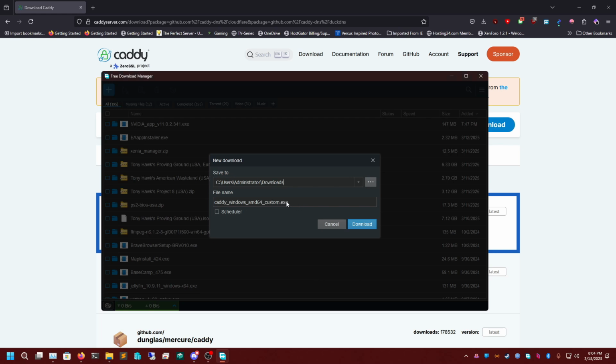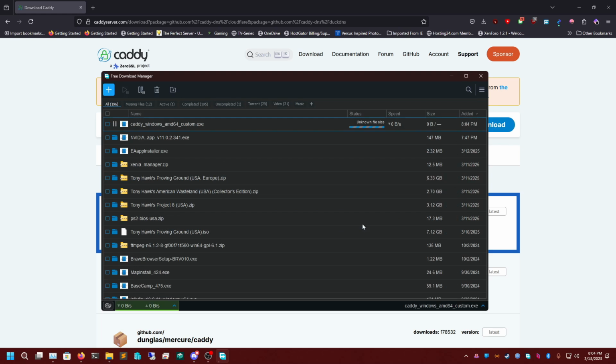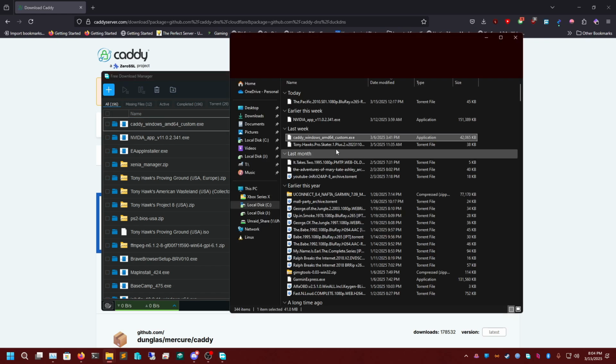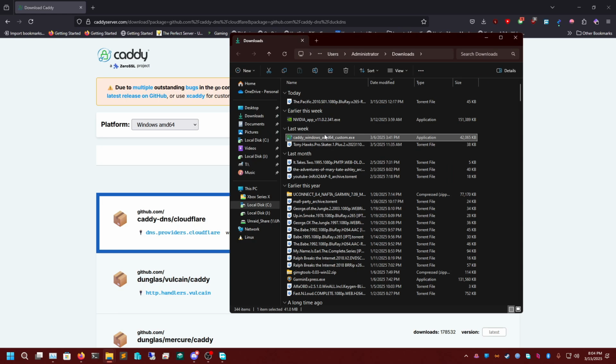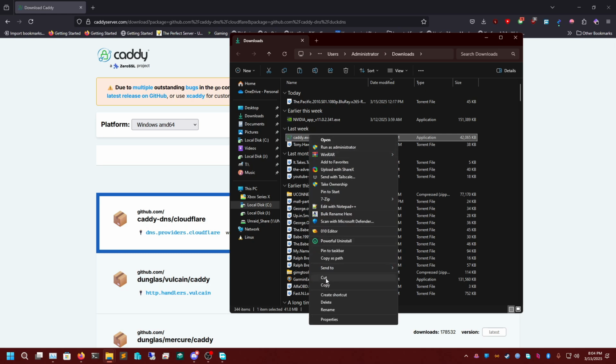If you download through Chrome, it probably won't let you rename it. So I'll just download this as what it's called. It's obviously downloading. And we're going to go into show in folder. And we're going to rename this just Caddy. Remove all that and just name it Caddy. And we're going to press Control X to cut it, or you can right click and click cut.